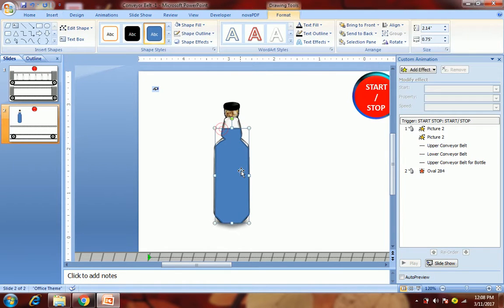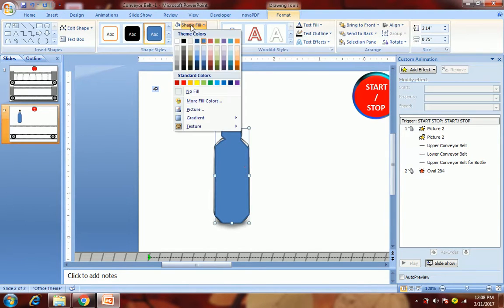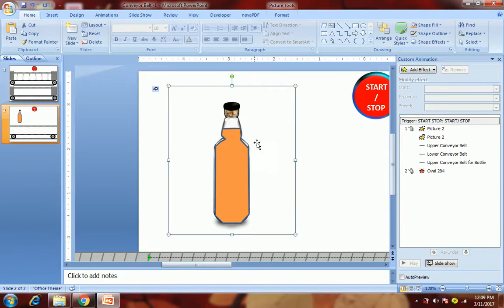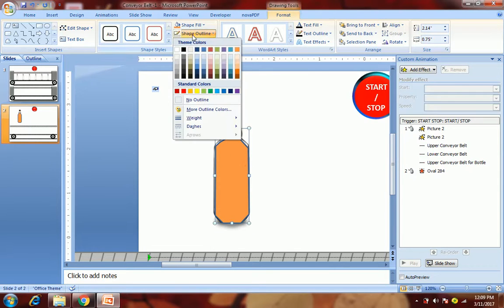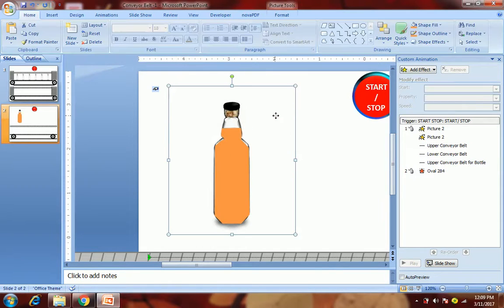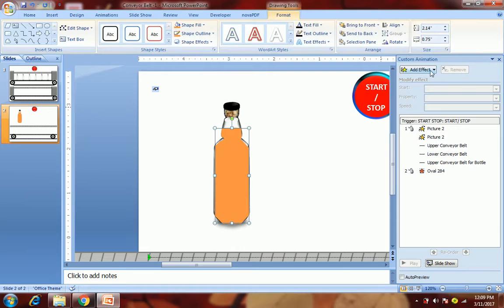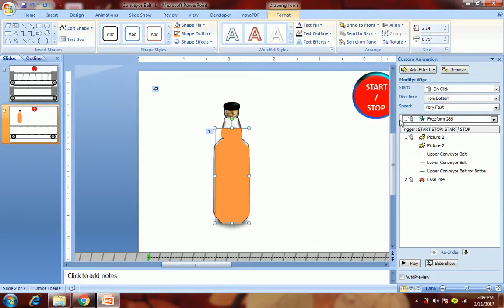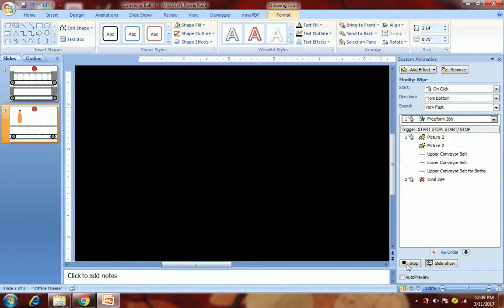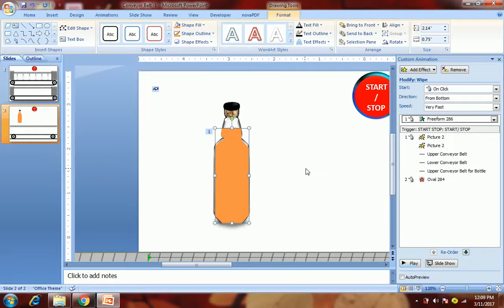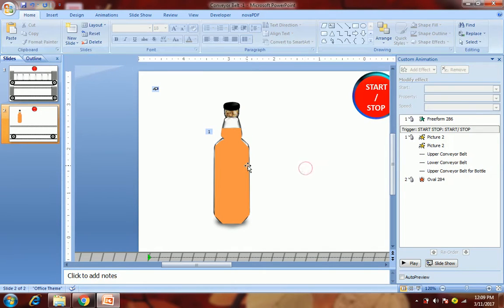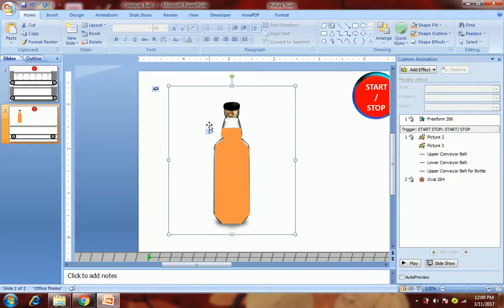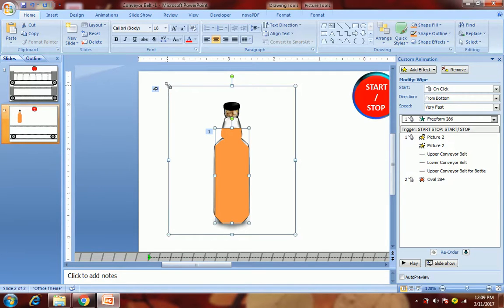And close here, and you can just recolor it with whatever color you want. Change its outline also to the same color. Okay, then we can add any effect we want. Like say we want wipe from bottom like this one, so that it seems like our bottles are getting filled up. Then we can just select all the shapes and resize it.